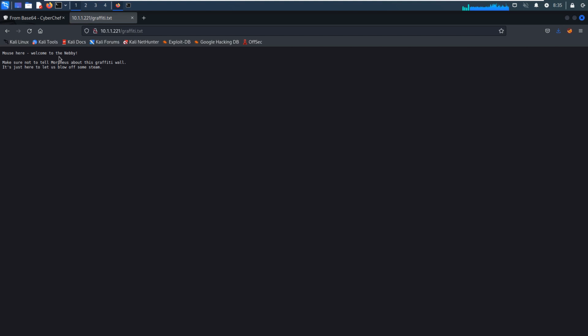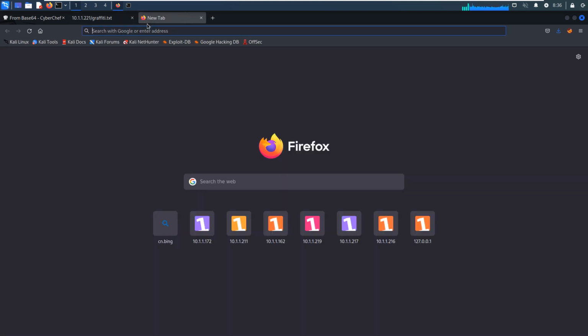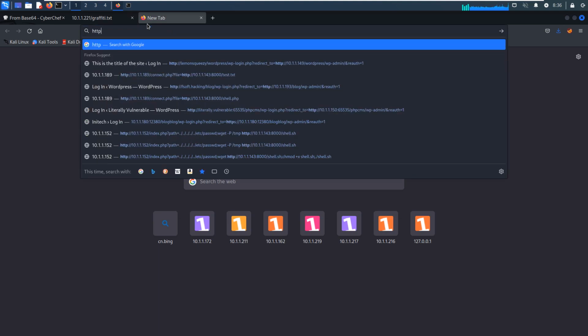Mouse here, welcome to the lobby, and make sure not to tell Morpheus about this graffiti wall. It's just here to let us blow off some steam. To be honest, when I did the machine the first time, I could not get any meaning from this text. You can also check the source code of this page, but nothing here. Next, we need to check the other file with the same file name, right?